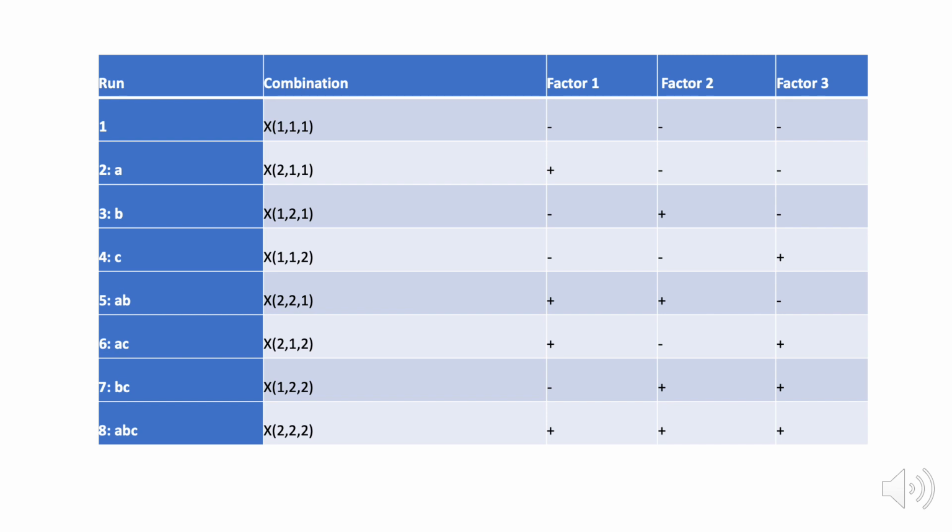For this 2 to the third design, we will run it 8 times in order to recognize and establish the multiple possible combinations and test how all these factors can have an effect on our main design. This works by setting our factors to 1 to represent the low possibility and 2 for the high possibility of the design matrix.